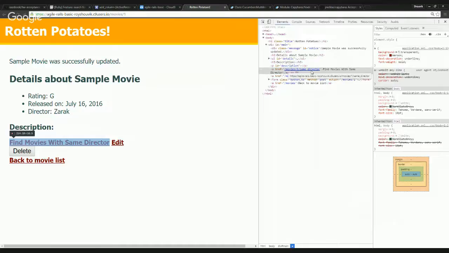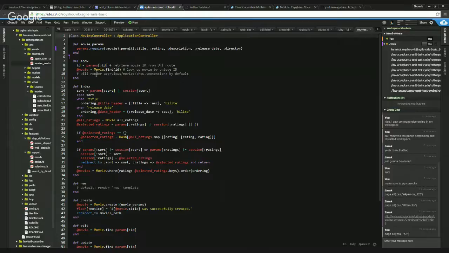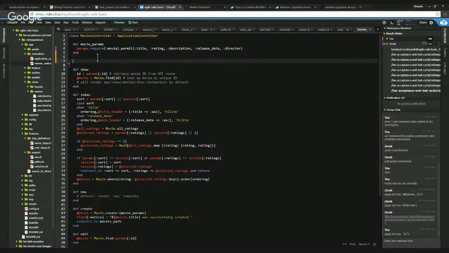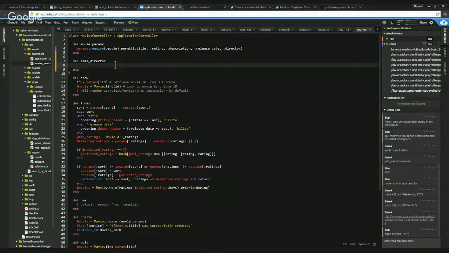Okay, so now my question is how would the controller method look? What kind of method would be in the controller? Okay, it would be like same underscore director in movies controller. Yes. Okay, so if I can find out the controller and find a same director method, and we have to create a new view.